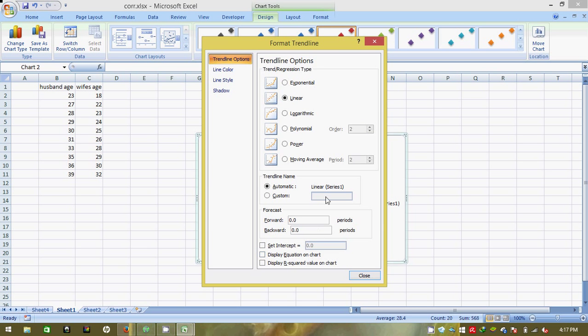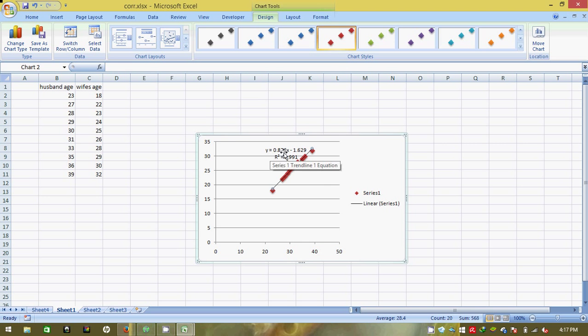Now in this option you have various kinds of options: exponential, linear, logarithmic, polynomial, power, various mathematical options. You just click on linear, and there are two options: display equation on chart and display r square value on chart. Actually this will not calculate the correlation itself, but the correlation line. Just close. You can see the trend line and the r square. So take the square root of it. This is the first method to calculate your correlation.